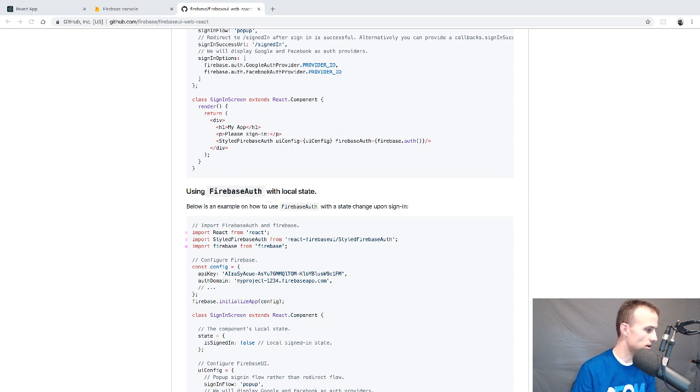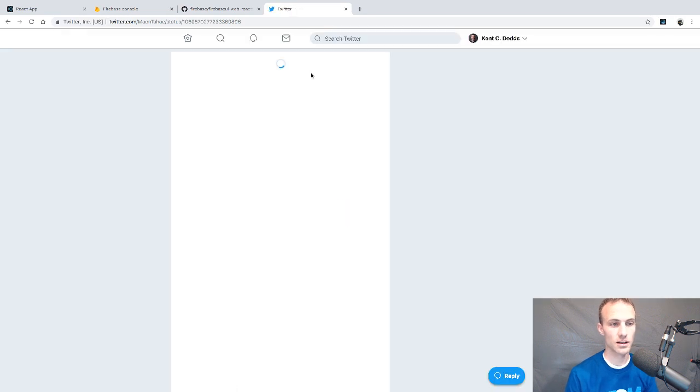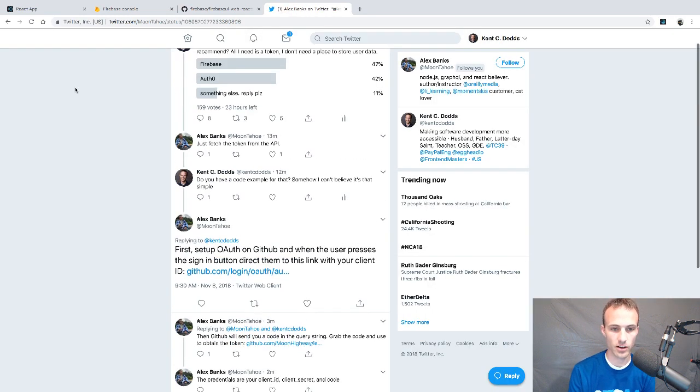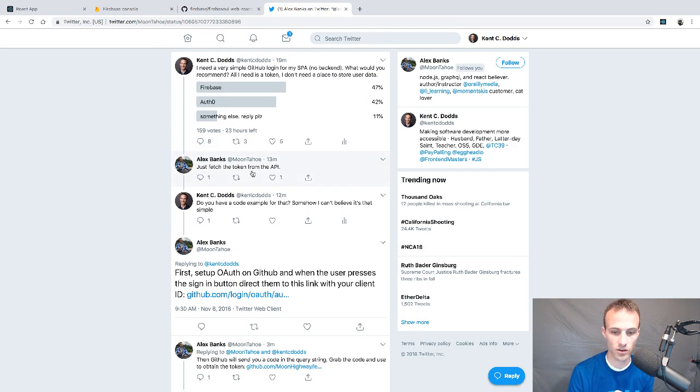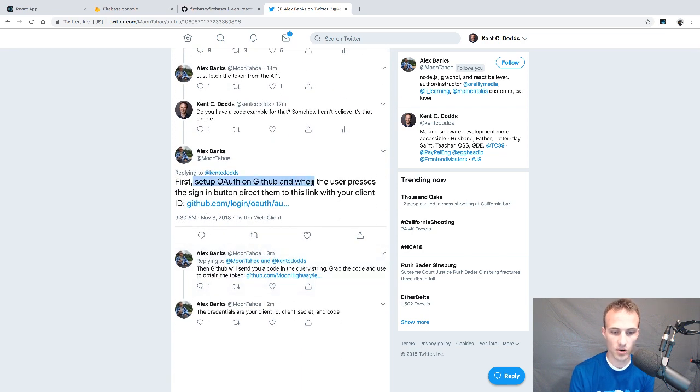Okay, hold on a second. Somebody is telling me... Oh, interesting. Here, let me pop this up. Because if I can do this, that would be even better. I don't want to use Firebase if I don't have to. So this person's saying I can just fetch a token from the API. So I set up OAuth on GitHub.